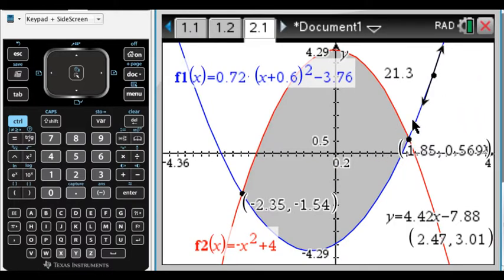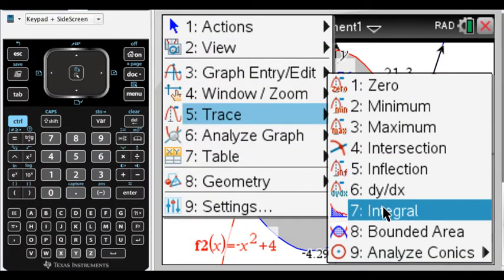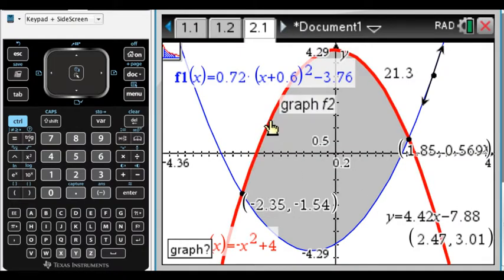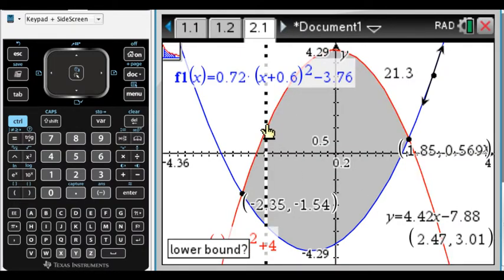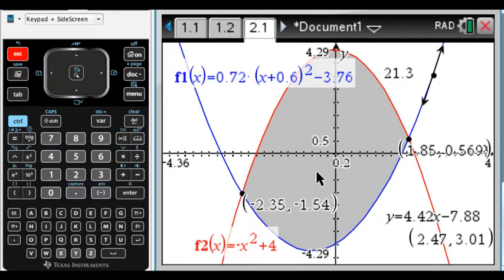Okay, so anyway, I could use my integral command. Let me show you the difference between that and the bounded area command. If I go to Analyze Graph and go to Integral, suppose I want the integral of that graph from there over here, and it's simply finding the area under the curve as opposed to the bounded area. So this is just dealing with the red graph at this point. Similarly, I could do that with the blue graph. So I can get bounded areas and things like that.